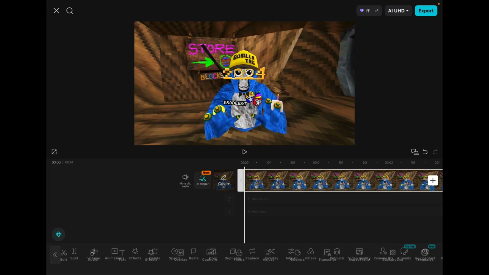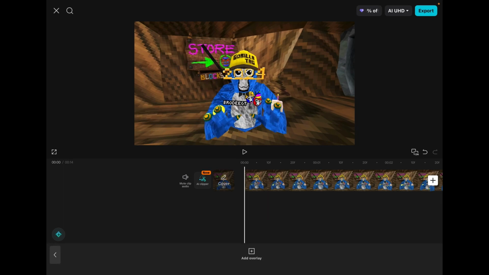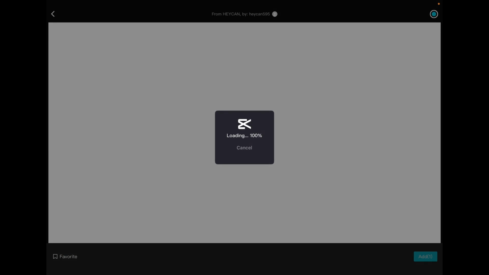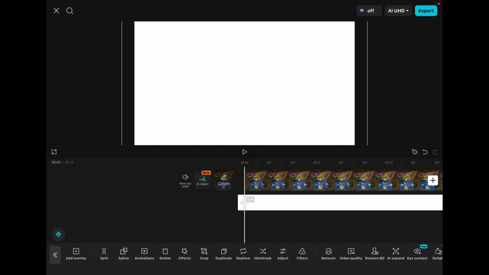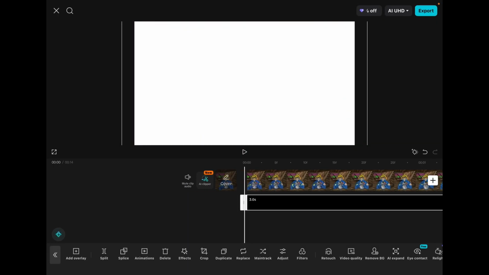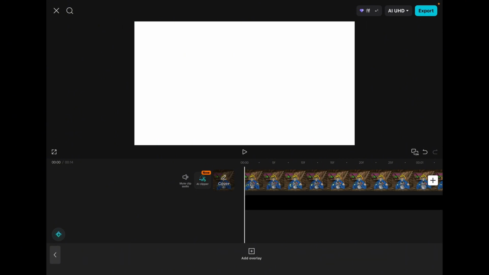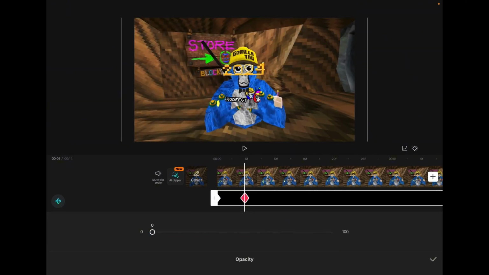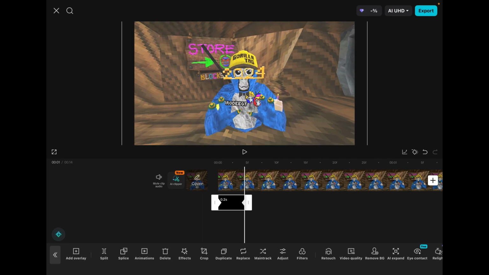So the first thing that I want to do is add a camera effect, so like flash. So go to library and press this and just zoom it all the way in. So basically add a keyframe here and go to the first word that you say. Go to opacity and turn it all the way to 0. Just press split and just delete the extra part.